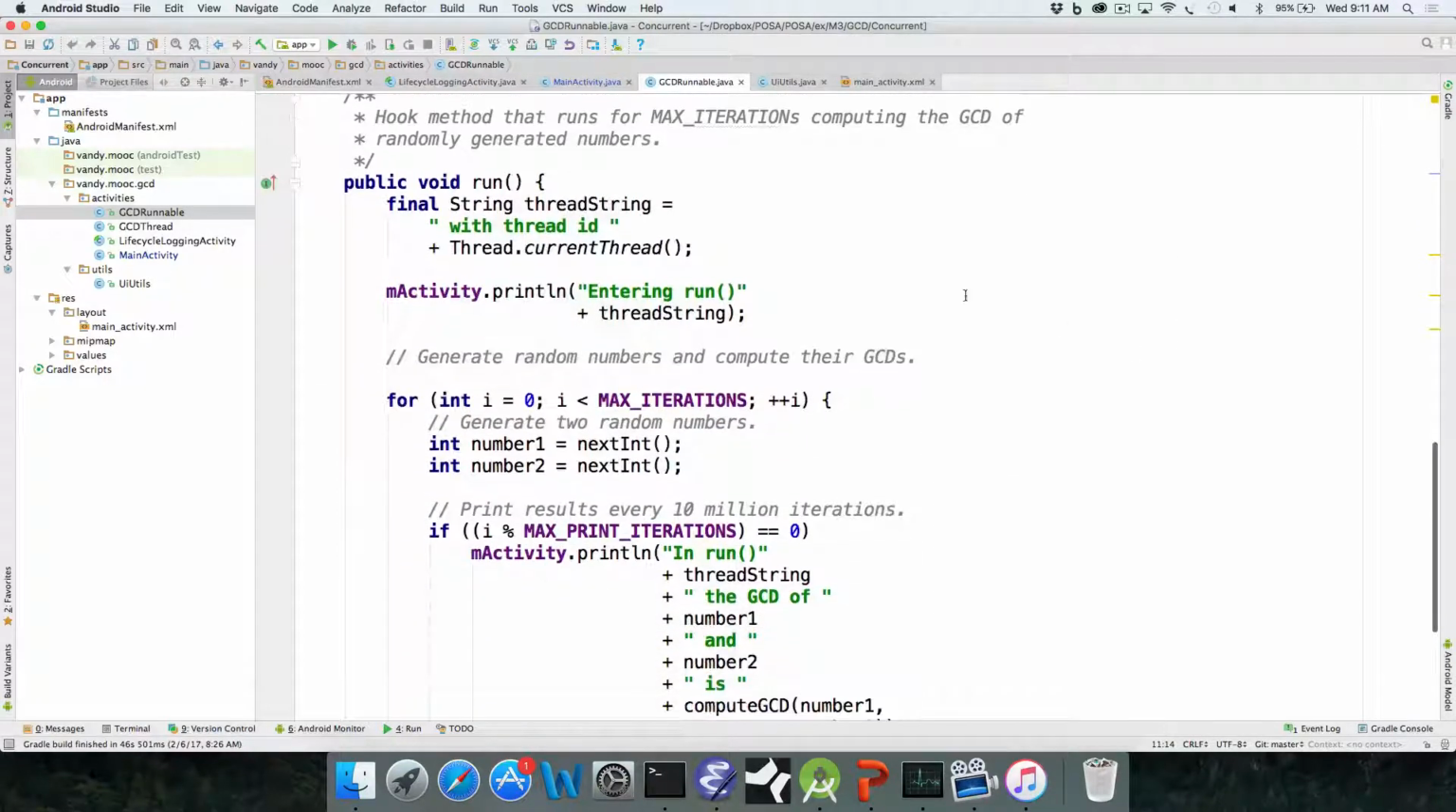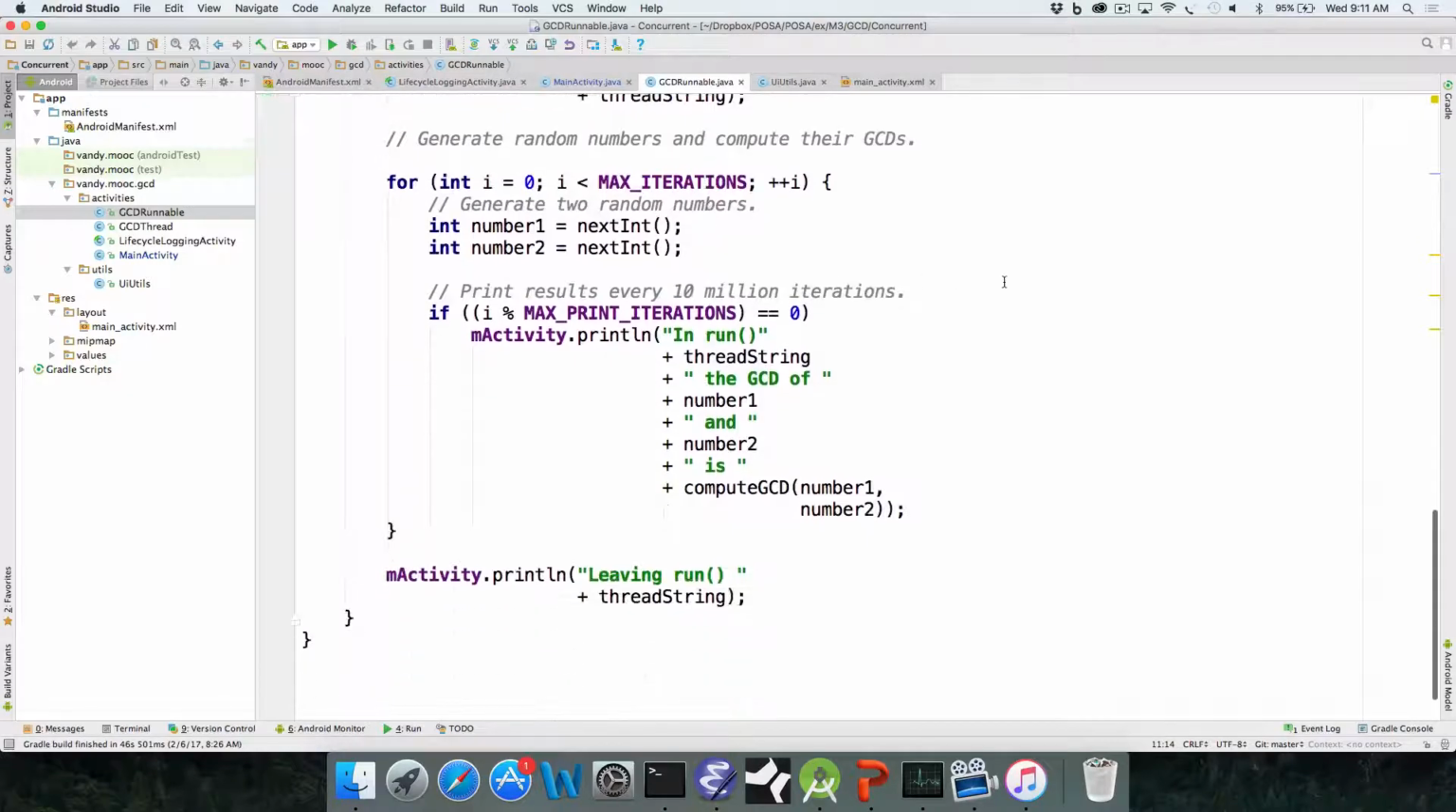As you can see here, we take a string that's going to be used to print a little prefix that indicates the thread ID and so on. Then we go ahead and print entering run with the thread string. And now we go into a big loop. This loop loops for the max iterations, and every time through, it calls next int.